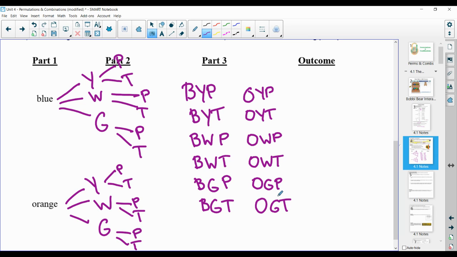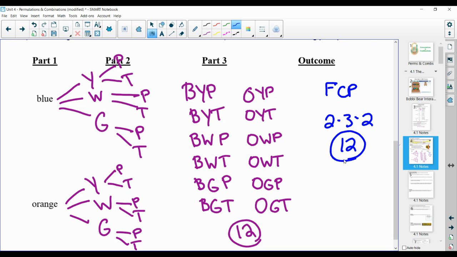And so once you have those, you can list them or you can count them all up, and we have 12 choices. Now again, if we're using fundamental counting principle, shorthand is FCP, then we say that there's 2 choices for the first, 3 choices for the second, 2 for the third. 2 times 3 times 2 is 12 choices.